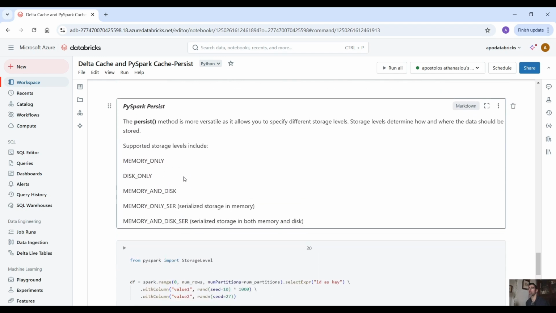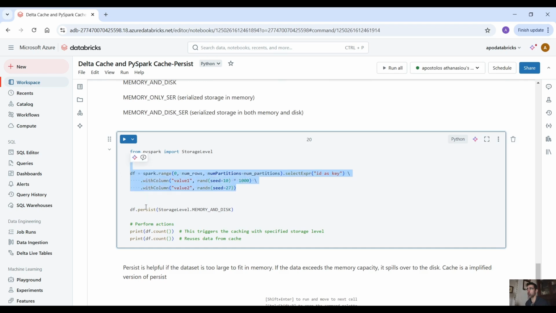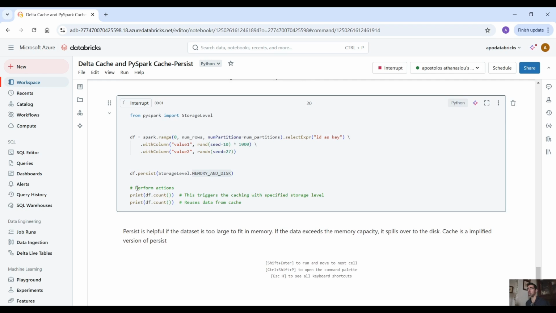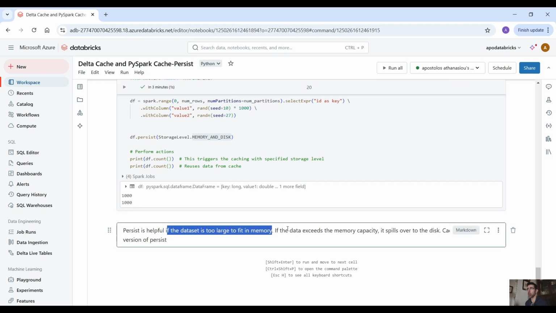Now, if you have large data sets, you might run out of memory, right? So then you can store the data on the disk or on the memory and disk. As you can see, there are options here, or you can serialize the data to use less space, and these kind of things. Now, here is the same example using persist, and here we specify the storage level, which is memory and disk. We achieve the same thing, but the only difference is that we can define the storage level. Persist is helpful if the dataset is too large to fit in memory. If the data exceeds the memory capacity, it spills over to the disk.